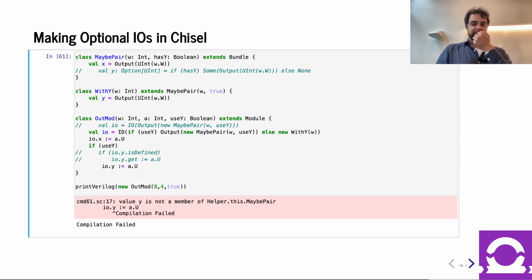Yeah, so you're going to see what's going on here, right? Maybe I can talk people through it. What's happening here is, what is the type of IO? Depending on the situation, it's either MaybePair or WithY. These are two different classes. Now they aren't totally different. WithY is a child of MaybePair.